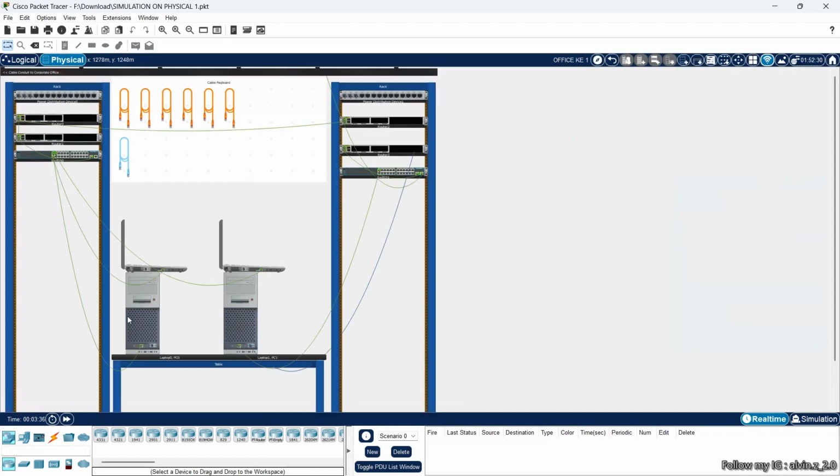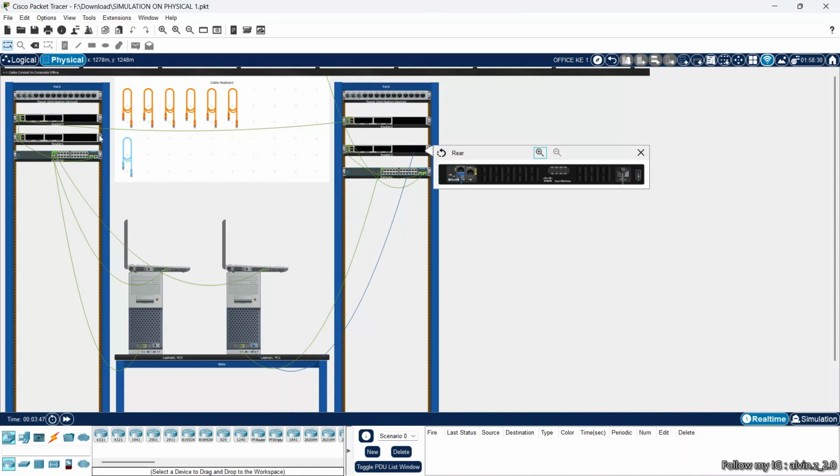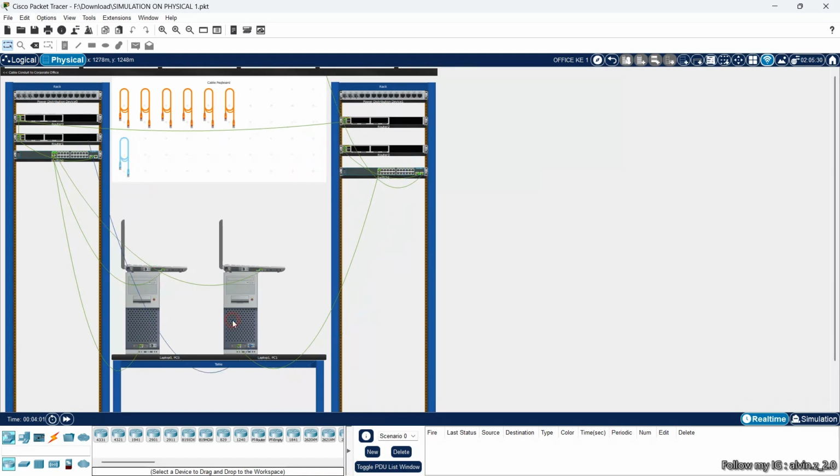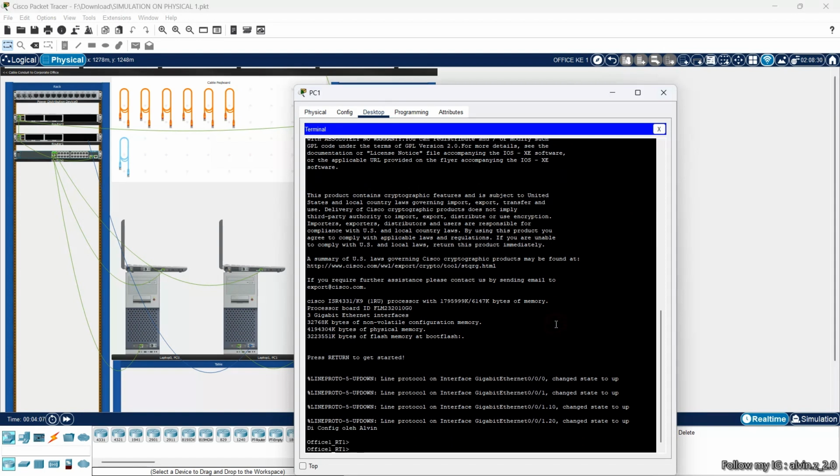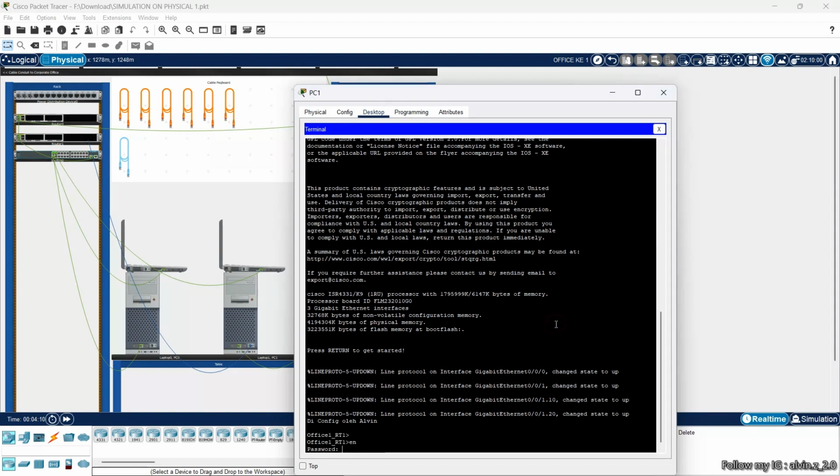Here we need to use a console cable to the router like this. Here I will show you guys the first router. Now I'm going to turn this to the desktop terminal. You can see here I made a password on console 0.